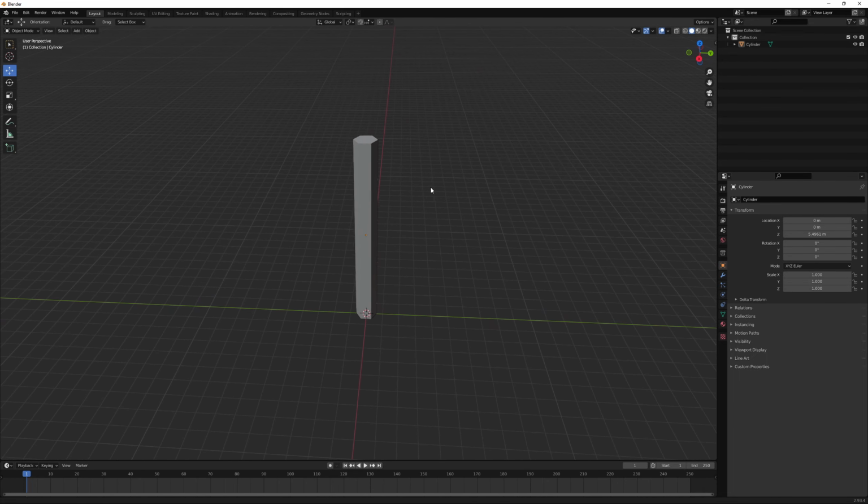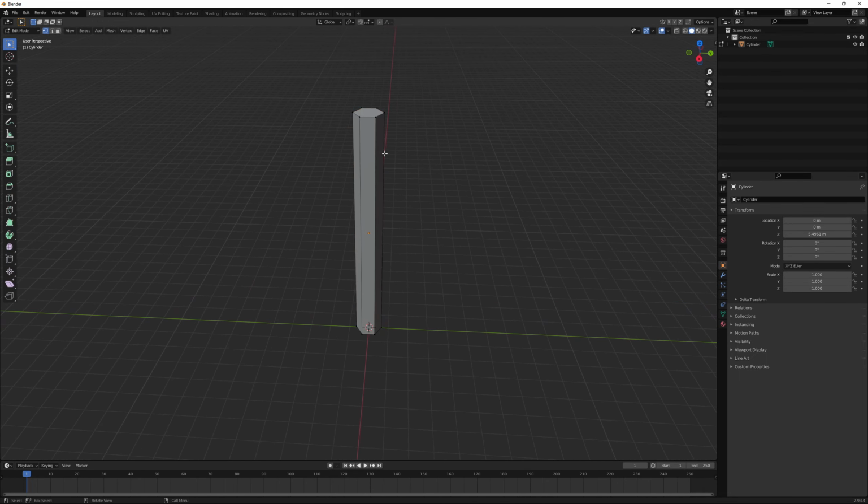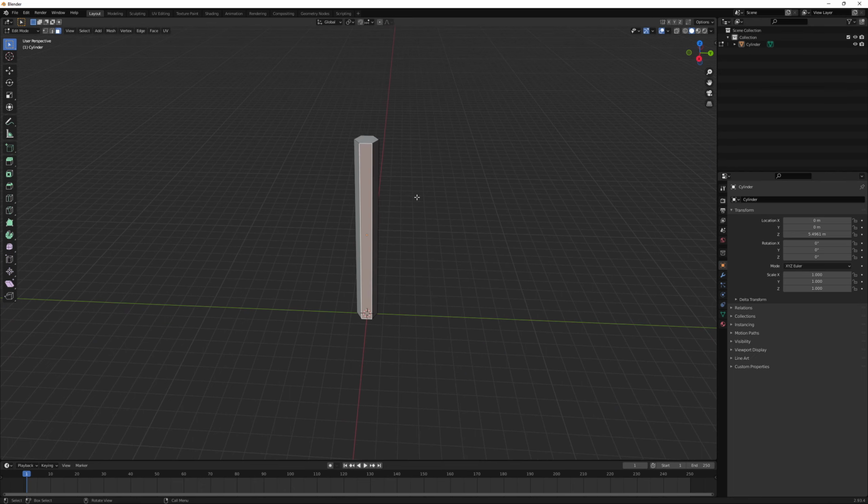And what we're going to do now is press Tab, and this is going to go into edit mode. We're going to select 1, 2 or 3. 1 is our points, our little points of our poly here, if you press 2 it's going to set the lines, and if you press 3 it's going to set our faces. Now we're going to be using our faces, so we're going to press 3.